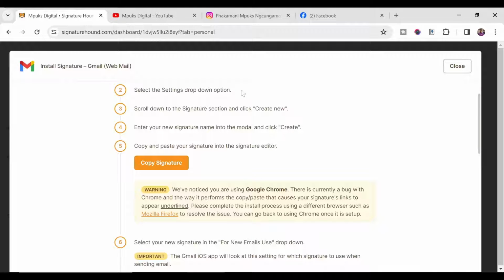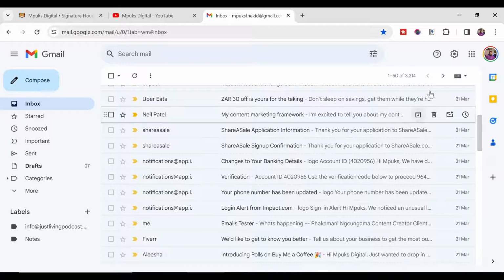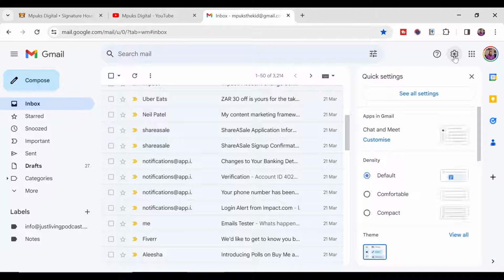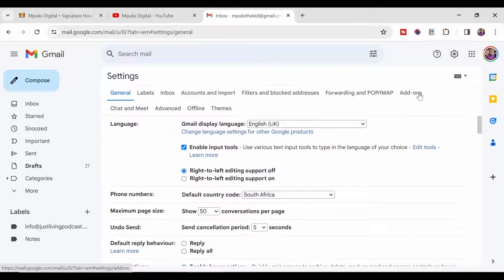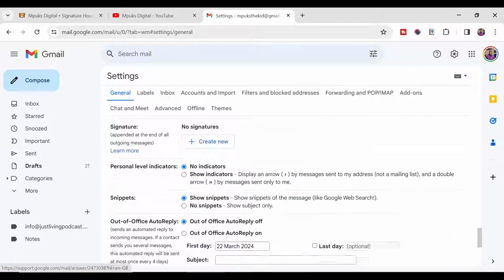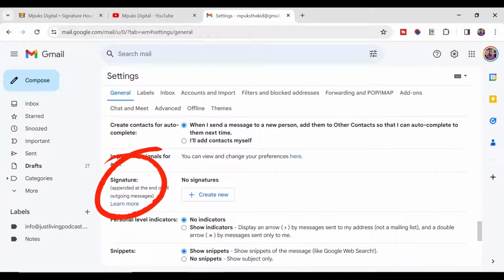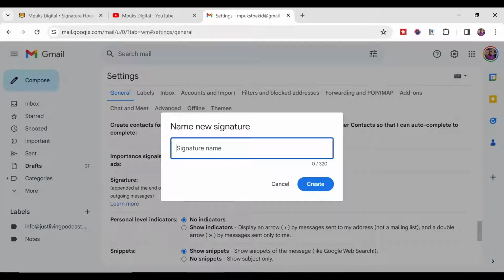So let's first go to our Gmail. On our Gmail here, we want to click on the gear icon. We want to click on see all settings. So under general, you want to scroll down to here. Signatures. So click on create new. Give it a signature name.